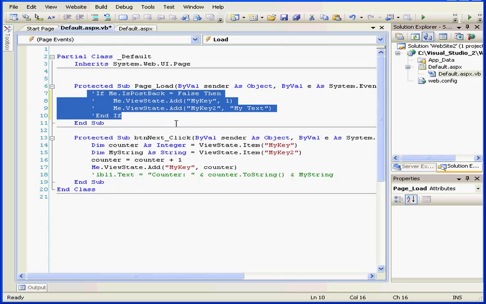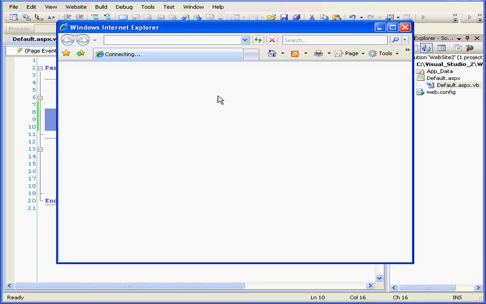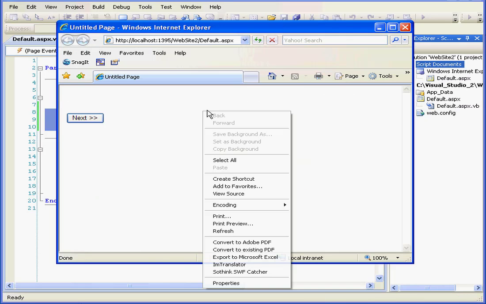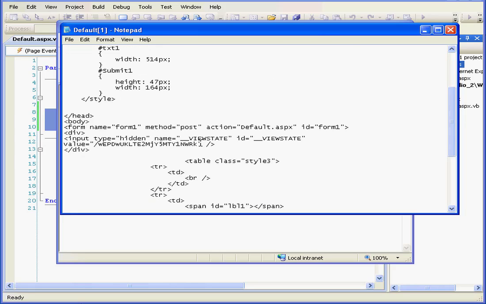Let's comment out this code here. I'd like to avoid having to store this value in view state. Let's run our program again. Right-click, View Source. As you see, the length of the string is significantly shorter now.